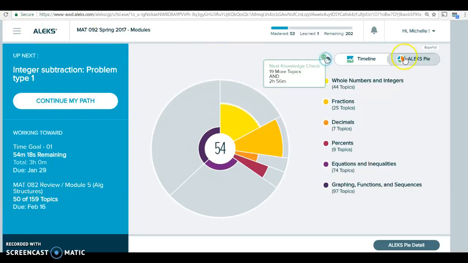Continue my path. Once you've done 19 more and 2 hours and 56 minutes have occurred, so both of those things have to happen, not 2 hours and 56 minutes, but both. Once both of these things have occurred, you'll get another knowledge check. Think of it like a quiz. ALEKS wants to quiz you and see what do you remember that you've already done.